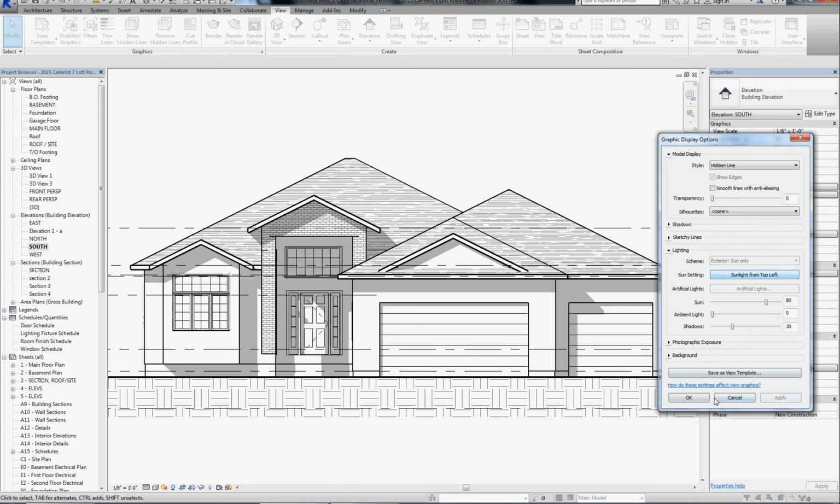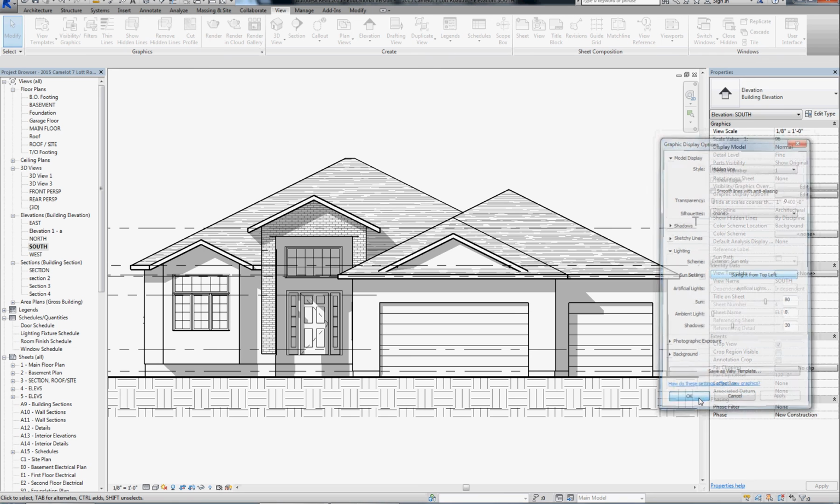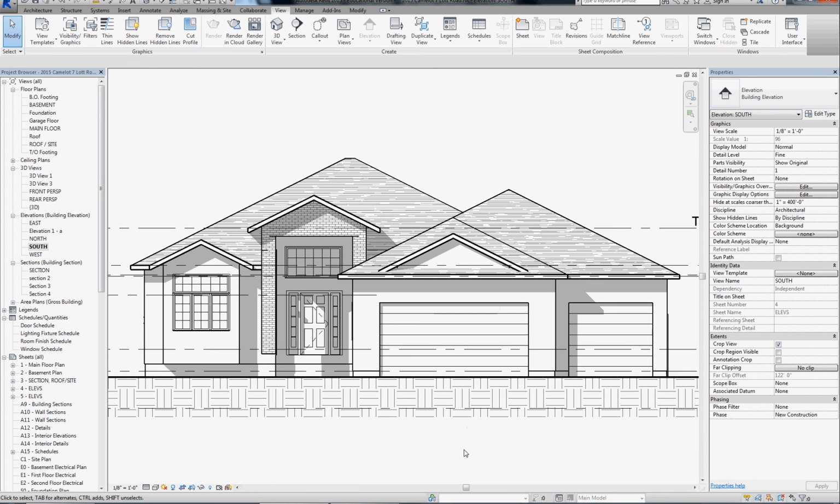See what that looks like. I think that's good right there. We still have some shadow readability, but it's not dark enough to hide any of the architectural features, yet that elevation really does suggest some depth.